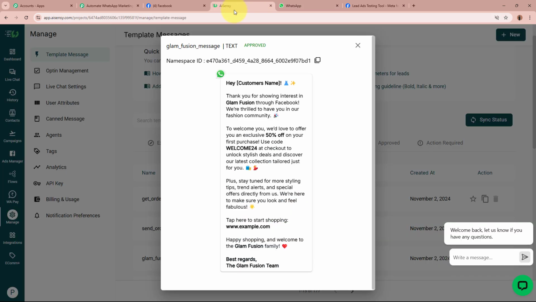Let us go through the template that I've created. It is in the name of Glam Fusion message. Hey, next to hey you can see it says customer's name. This is a variable that I've created. In place of this variable, I want the value of the customer's name so that I can send them a personalized WhatsApp message. After that, it says thank you for showing interest in Glam Fusion through Facebook.